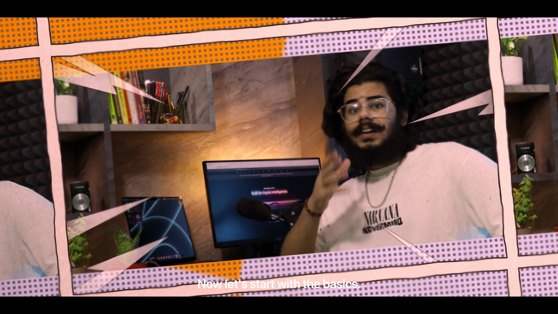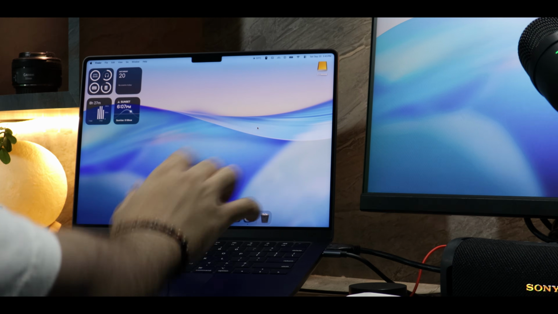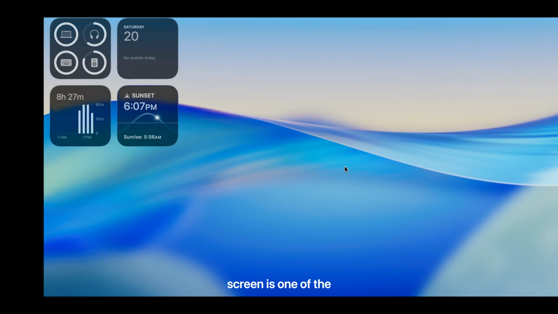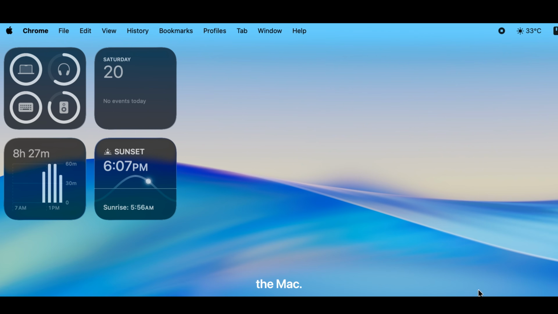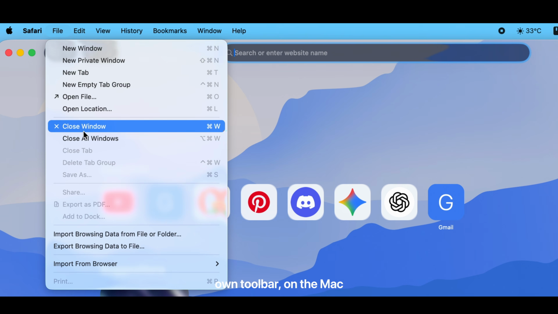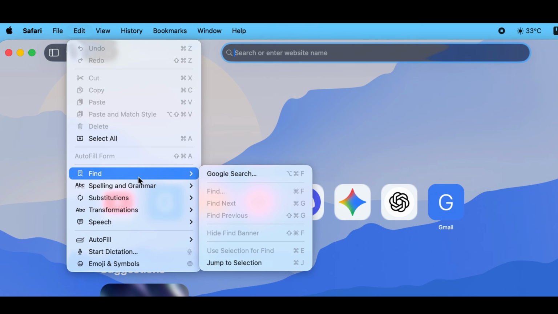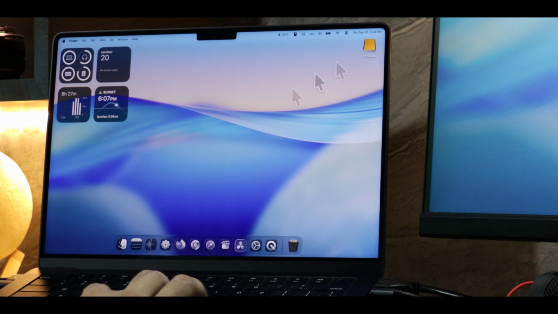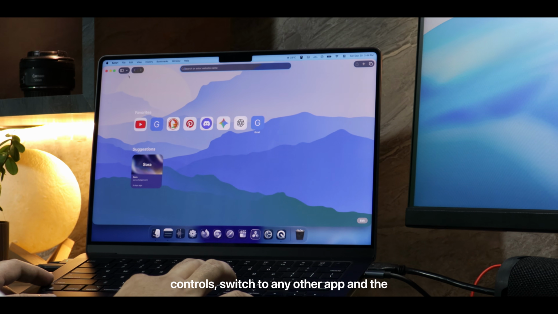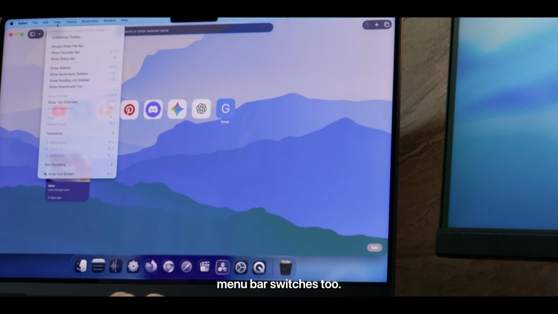Cool. Now let's start with the basics. First up we have the menu bar. This little strip at the top of your screen is one of the most underrated features of the Mac. Unlike Windows, where every app has its own toolbar, on macOS the menu bar changes depending on the app you are in. So when you click Safari, you get Safari controls. Switch to any other app, and the menu bar switches too.